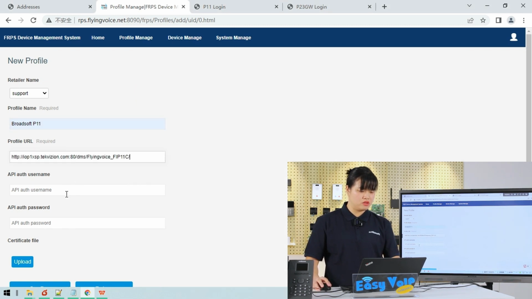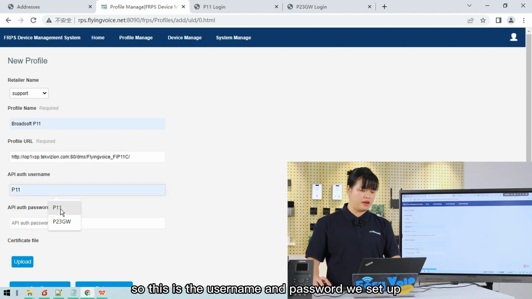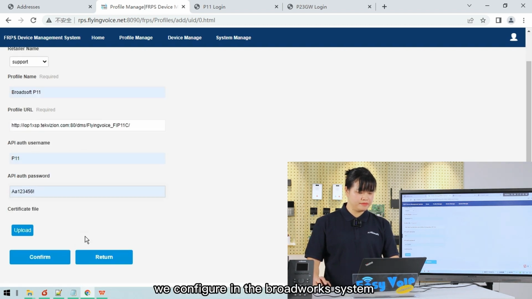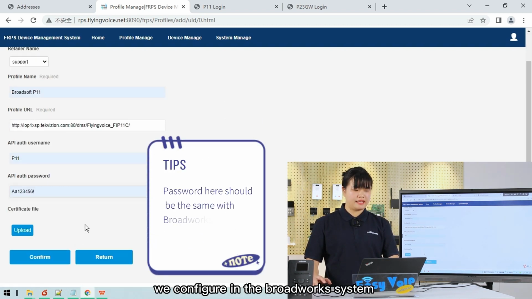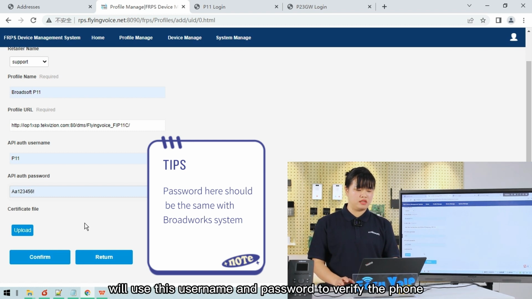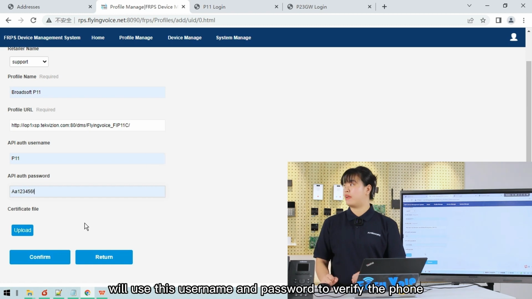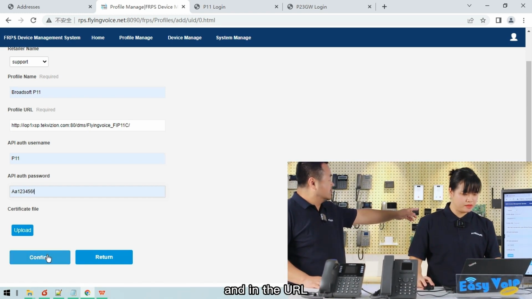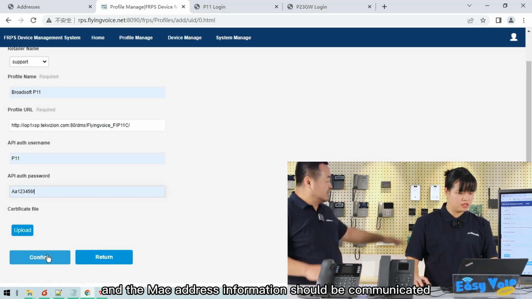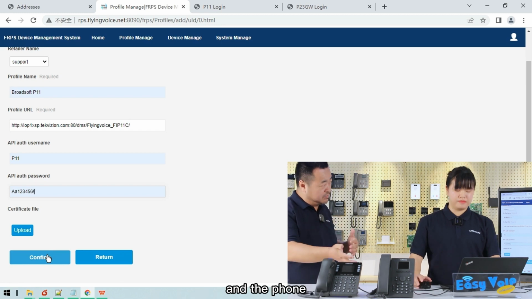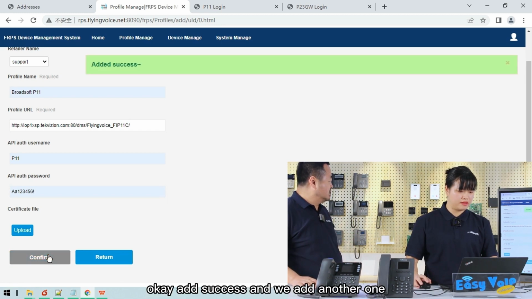This is the username and the password we set up just now. We need to enter the username and the password here. That password is the same as we configured in the Broadworks system. Yeah, it is the same. Because Broadsoft will use this username and password to verify the phone, so we need to make sure it is the same. And in the URL, there is no MAC address information. The MAC address information should be communicated between the Broadworks and the phone.